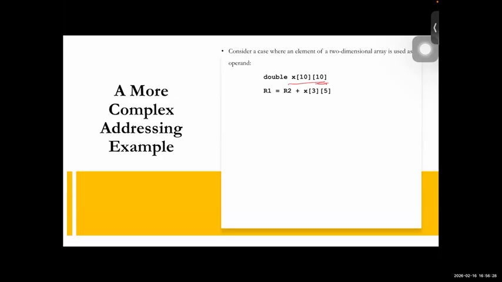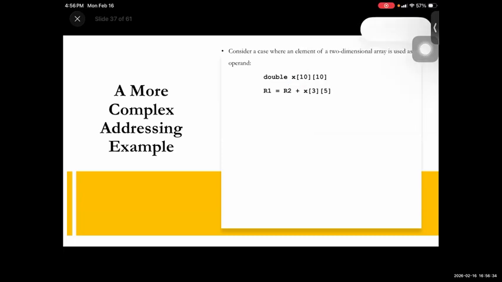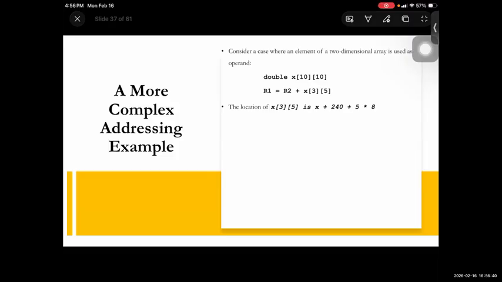To design the instruction for this, we first need to understand the actual calculation of the element. So what is that? The location of the third row and fifth column is the base address of the array plus 240 plus the fifth column index. It is a double, and the element size is 8 bytes. So to justify this operation, how is this 240 computed?